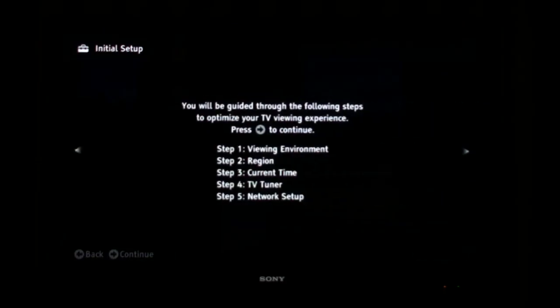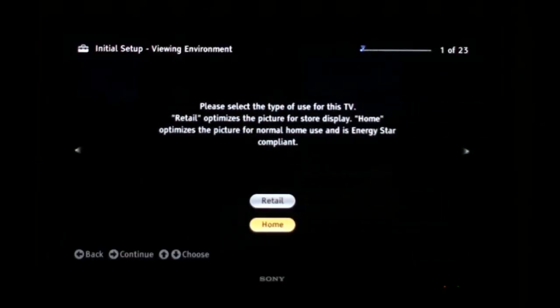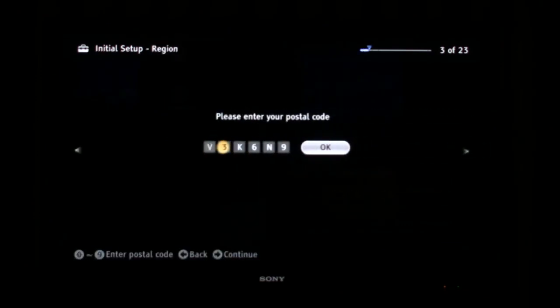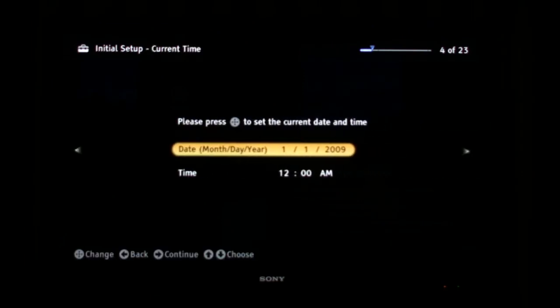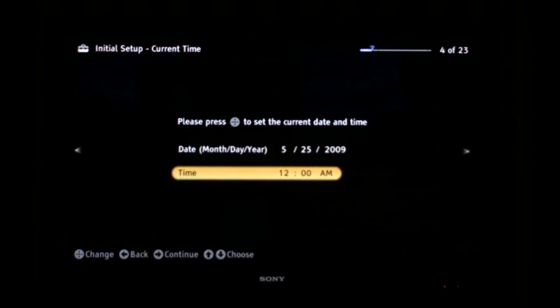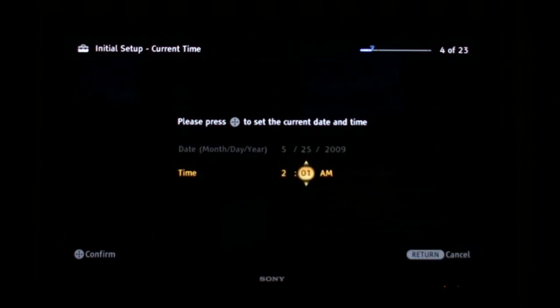We'll pick English. Tells you the steps. We're going to set it up for home. You also have a retail setting, so when you're setting it up in a store, you get everything vivid and bright in a way that wouldn't look as good at home, but looks good on the floor with all those fluorescent lights. So we'll set our date and time. We've set it up for home use here. And very simple using the Xross Media Bar.